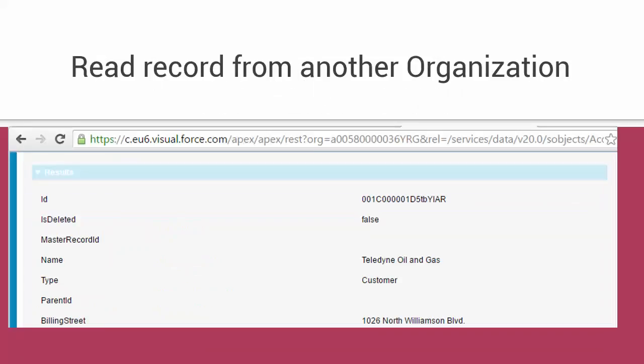And also, you can get more detailed information about the record if you just go to the SObjects/SObject name and then /the ID, and all the fields will be returned in the GET call.